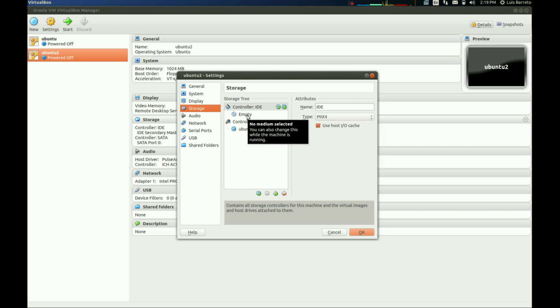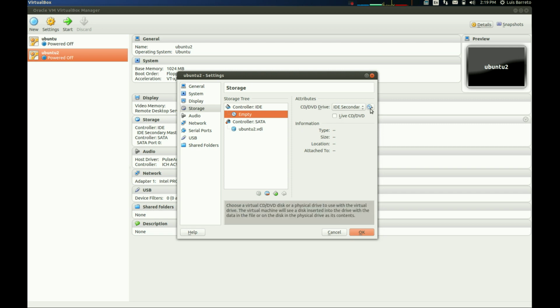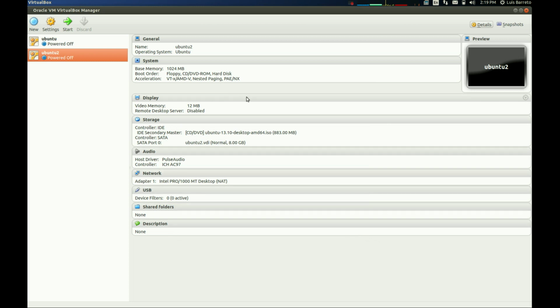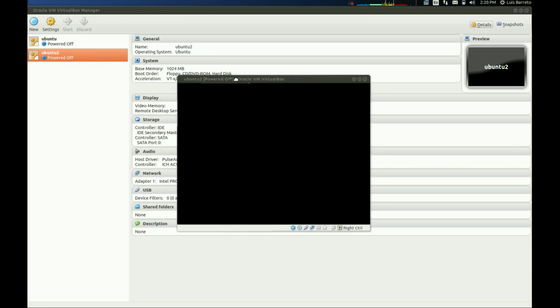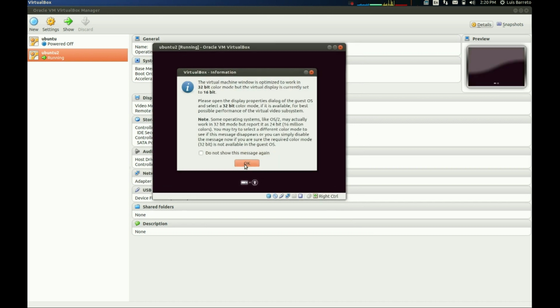So basically right now it's telling me that the virtual CD-ROM is empty. So what we want to do is be able to add that ISO image to the system. Now that we've done that, the machine is actually configured to be able to boot from that CD-ROM. So let's go ahead and give it a try. It's going to appear right here. So let's see how it goes.